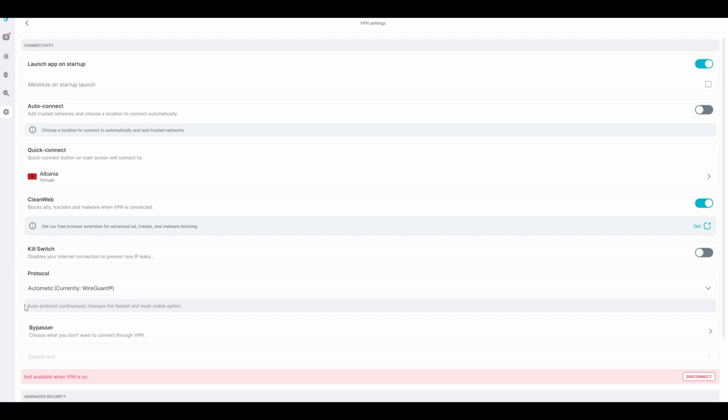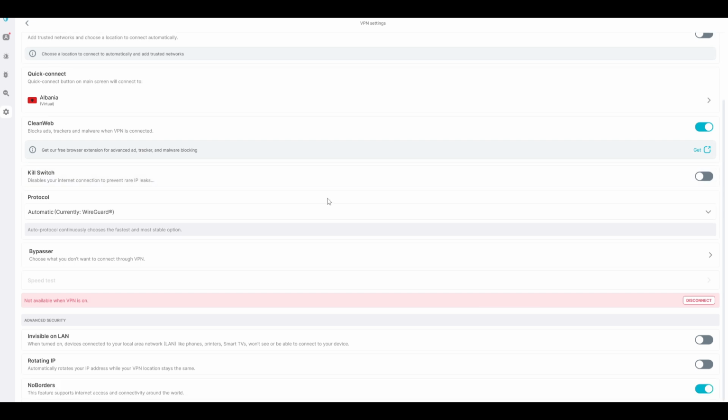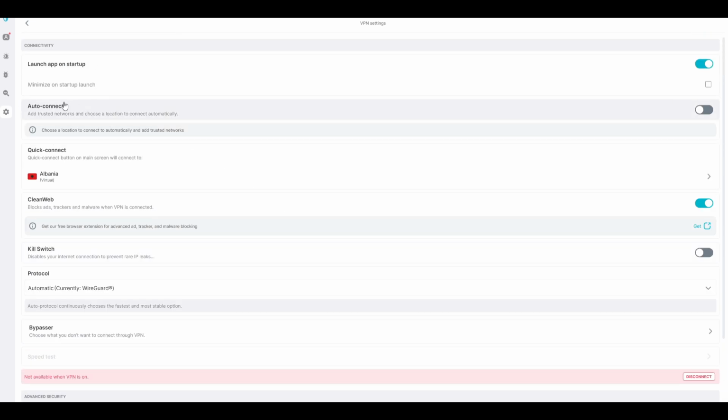We also have the bypasser or the split tunneling, as you can include or exclude applications or websites from the VPN. For example, you can exclude your banking applications so they can use your real IP, while the torrenting traffic stays encrypted. Another important feature is the auto connect and the trusted networks.